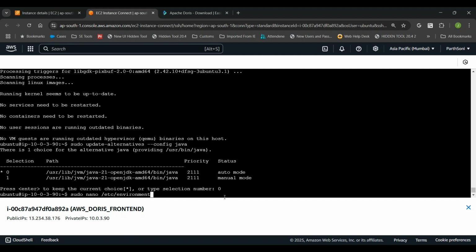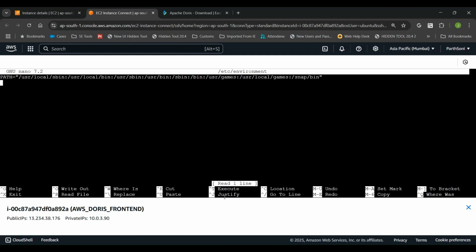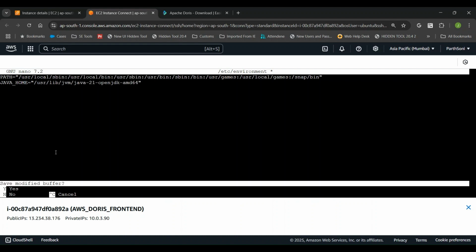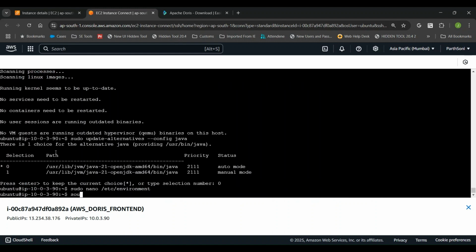Now sudo nano /etc/environment and add JAVA_HOME, and let's add the path. Save and update the source.